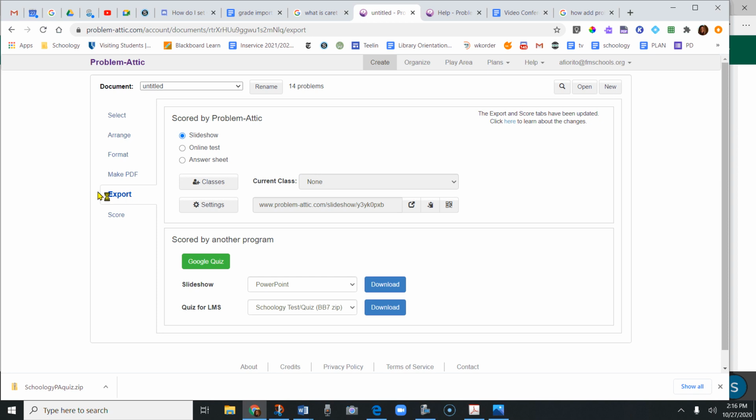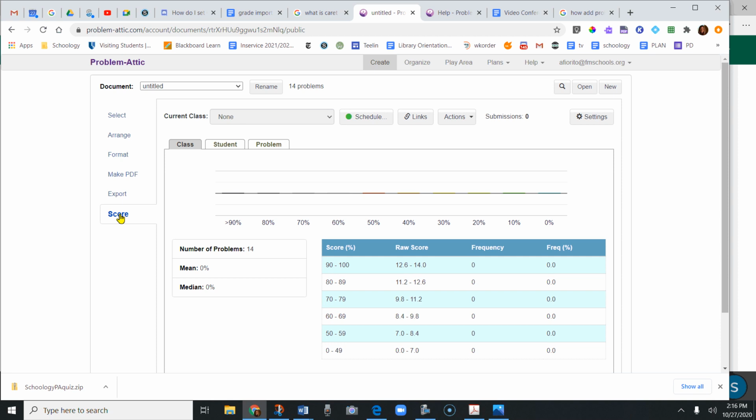Before we hit Export, I do want to point out under Score, you can actually share the link to this test and have your kids take it within Problem Addict, and it does do recording of the grades and everything in Problem Addict. We don't usually recommend this. We find that it's just one more program for you to have to learn. It's easier if you just add these into Schoology and do your scoring from there.